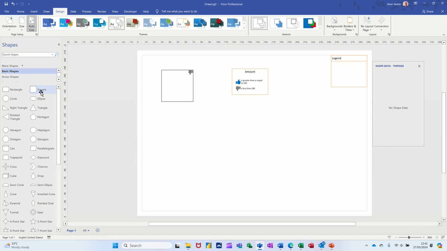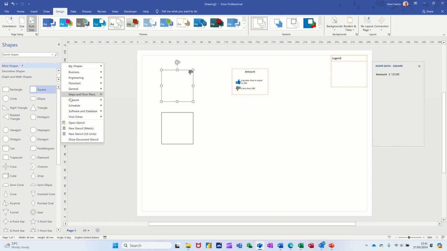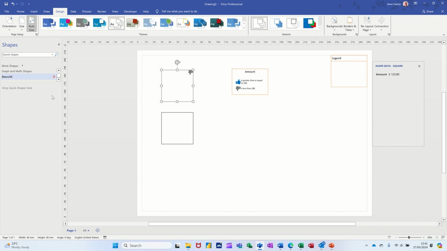Now, what happens when you bring another shape on is that that's not going to be on there, and neither is the shape data. So when you create your own shape data, what you should really do is then add that shape that you've just added it to, in this case this one, because that's got the data graphic on it as well, to your own stencil. So over here, I'm going more shapes, new stencil, metric. I'll put this on there first. So let's push that onto there.